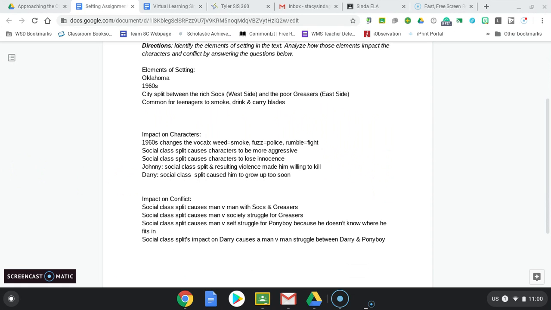Lastly, if we take a look at another conflict, Darry and Ponyboy have a man versus man struggle. Darry has to become the grown-up too soon. That's the impact on his character. And that in turn causes him to struggle with Ponyboy, because now instead of just being the older brother, he's the parent, and that causes problems.